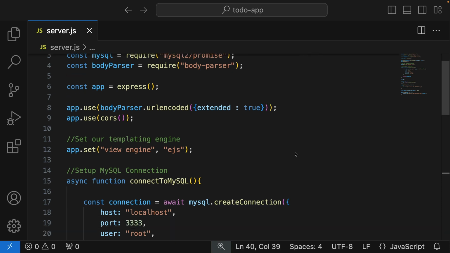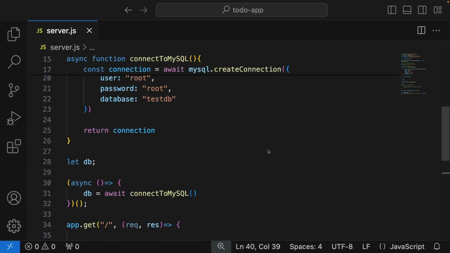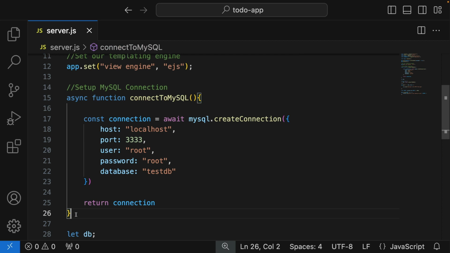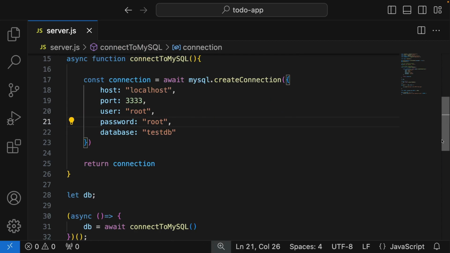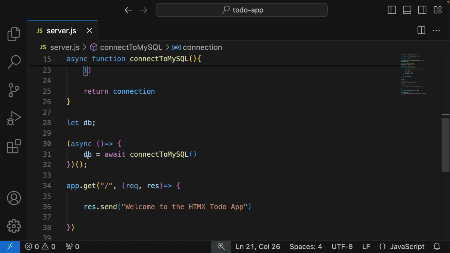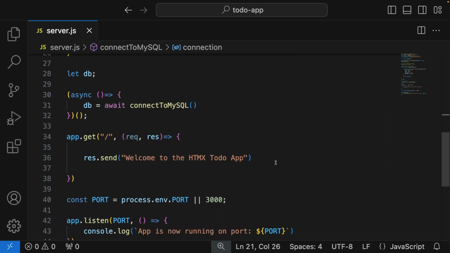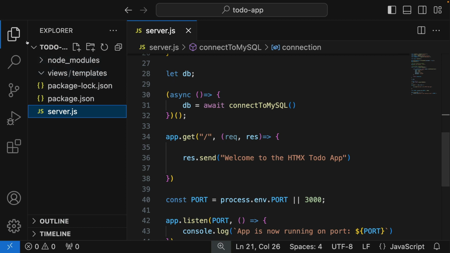We set up body parser, we set up CORS, and we wrote this function to connect to MySQL. And we called it to give us an instance of the connection to MySQL that we can use to run our queries. So yeah, we have our base project setup. We also created a folder for our templates.